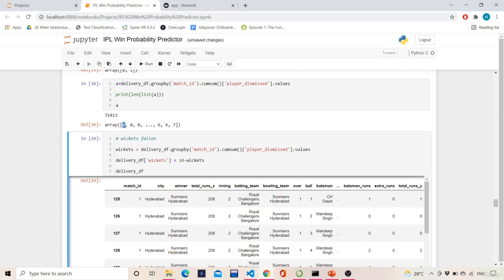This means in ball number 0 there was no dismissal, ball number 1 there was no dismissal, ball number 2 there was no dismissal, so on so on. In some ball with some match id, there were 6 dismissals till now, there were 7 dismissals till now, so like that. Okay, so this wickets is a data frame, and what I'm doing is I'm doing 10 minus wickets. So this will tell me how many wickets are left.